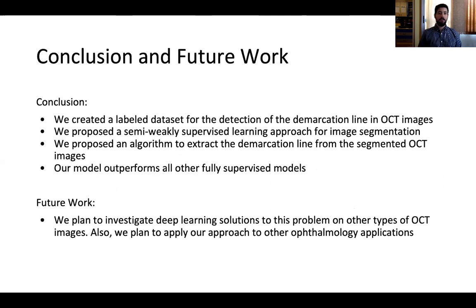So now to conclude, we created a labeled dataset for the detection of the demarcation line in OCT images. We propose a semi-weakly supervised learning approach for image segmentation, and we propose an algorithm to extract the demarcation line from the segmented OCT images. According to our results, our model outperformed all other fully supervised models. For future work, we plan to investigate deep learning solutions to this problem on other types of OCT images, and also we plan to apply our approach to other ophthalmology applications.